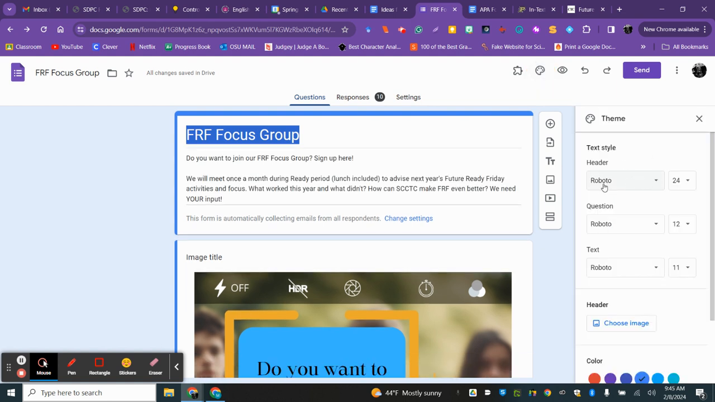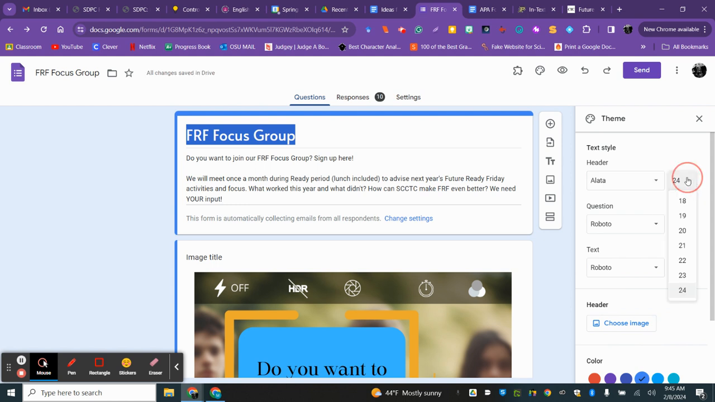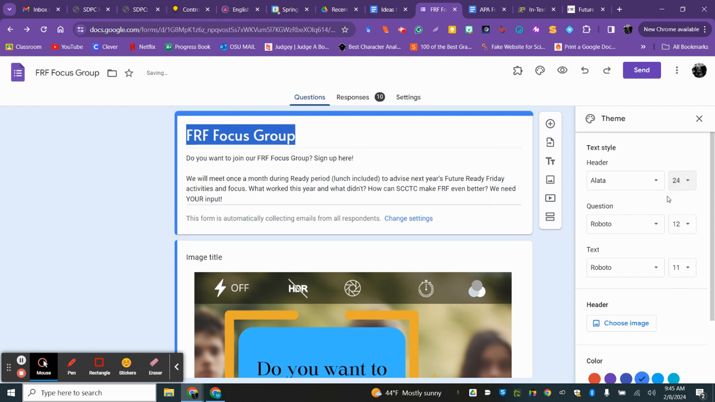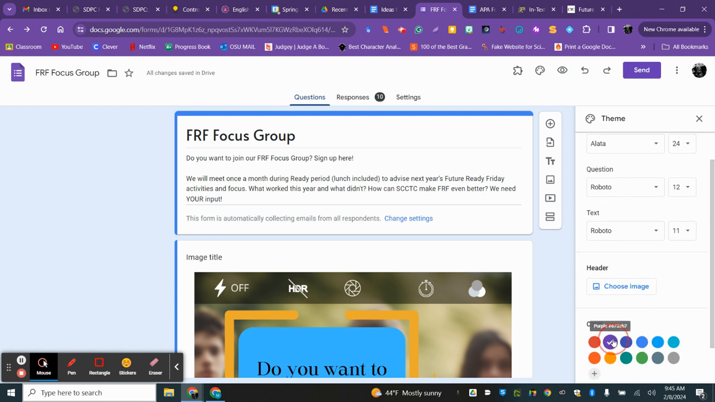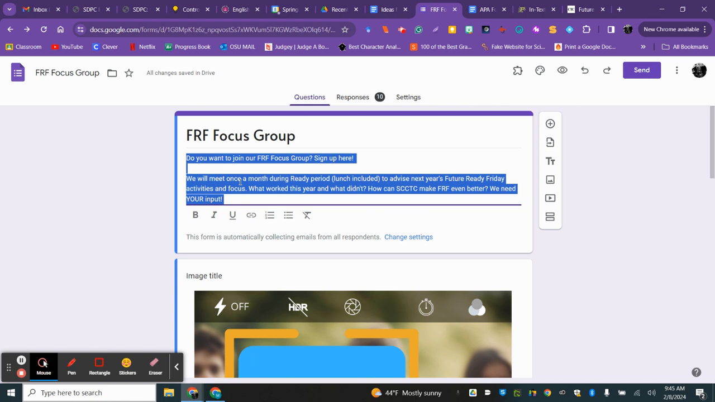You can come over here and change the font type and you can change the font size. So I can look and scroll through all the fonts and change it. I can make it smaller if I want to. There's lots of options there now. So you don't have to stick necessarily with just whatever default font that they give you. Okay. So there's that. I can also change these as well.